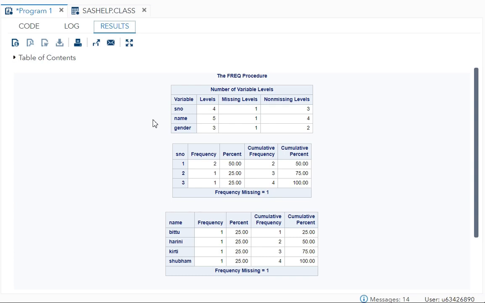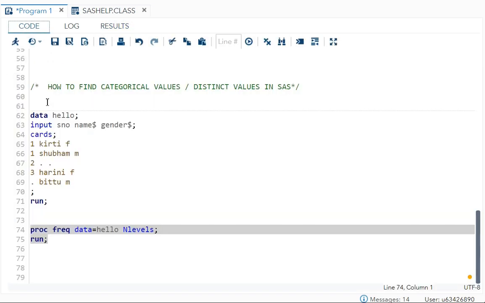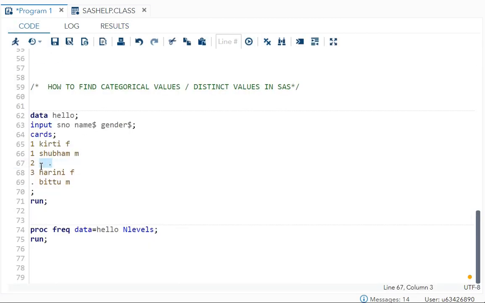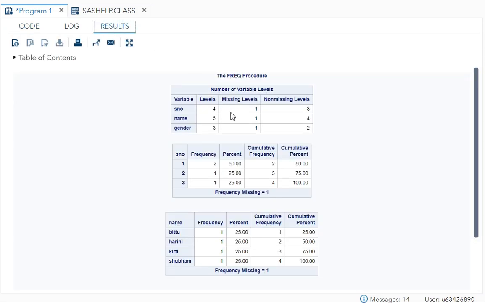This happens when you have a missing value, because now missing level, as you know, in serial number we have 1 missing value over here. So your missing level is 1 here. For name also we have one missing level. For gender also we have one missing level, right? Over here. So that is your missing level. So non-missing level will be level minus missing level. 4 minus 1 is 3, 5 minus 1 is 4, 3 minus 1 is 2. So levels will include both non-missing and missing levels, and then they are also provided separately to you over here.